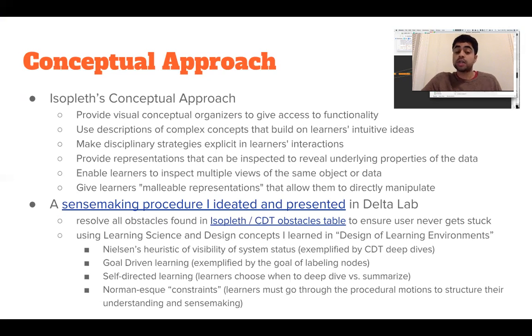And that self-direction is actually a decision there that learners make. Do I have a summary level understanding of this node, or do I need to go into the step-by-step execution in order to get a summary level, architectural level understanding of this particular function or node?